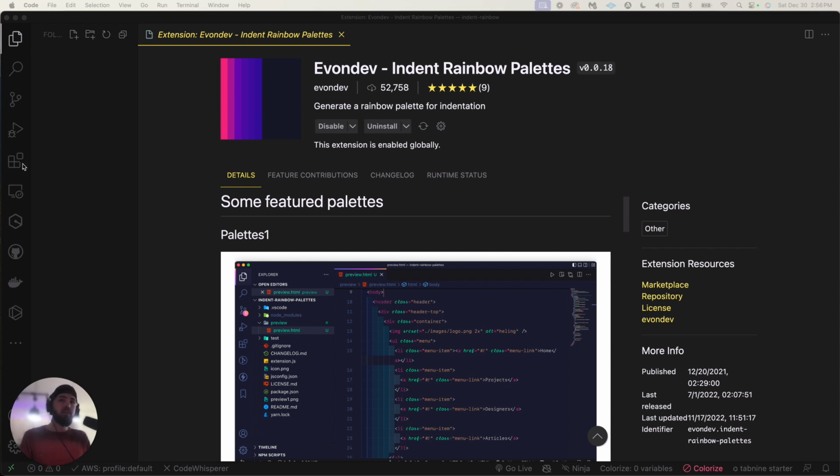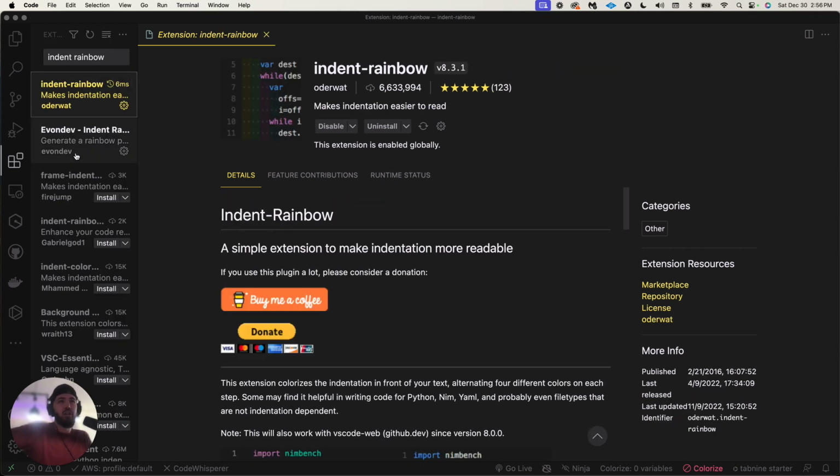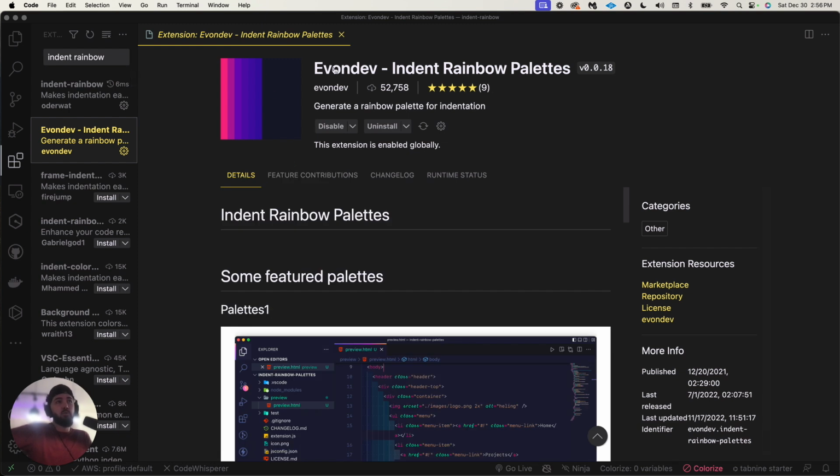There's multiple extensions of this. I've seen this one as well that I used to use, but it's kind of plain Jane and ugly. This is the actual one you want. So look for this one, Evondev Indent Rainbow Palettes. That's going to be the one, and I'll show you what it does.